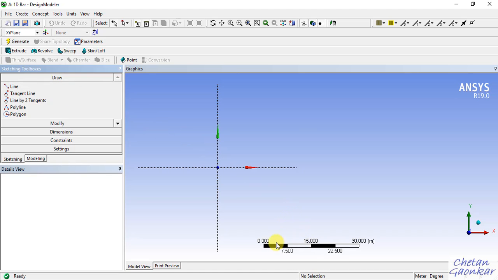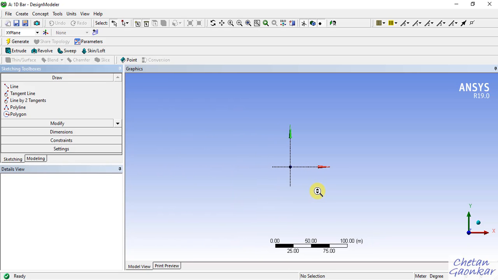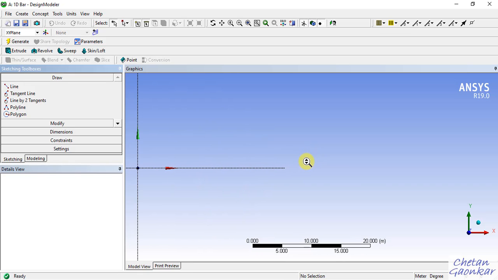Now before that, if you see here, the units are in meters and degrees. So if you draw a line from here to here, it will be of length 30 meters. That is what this scale is showing. By the way, to zoom in and zoom out, you can press control and scroll, or even without pressing control, just scroll. If you scroll away from you, it will zoom in. If you scroll towards you, it will zoom out.